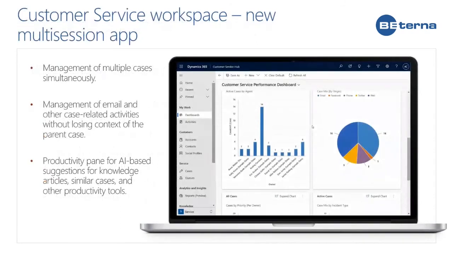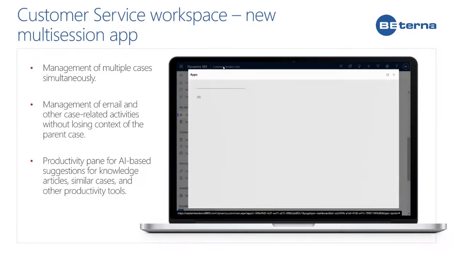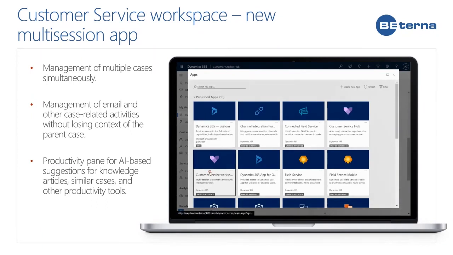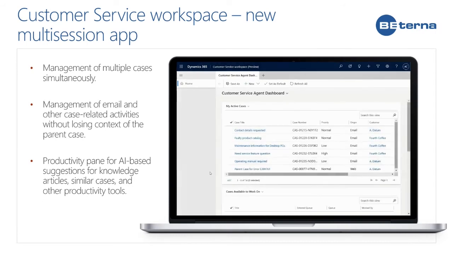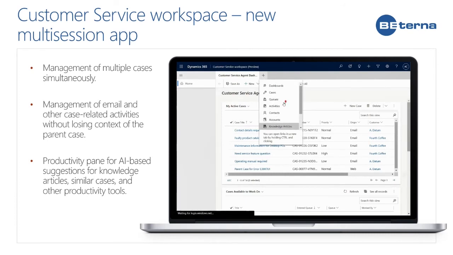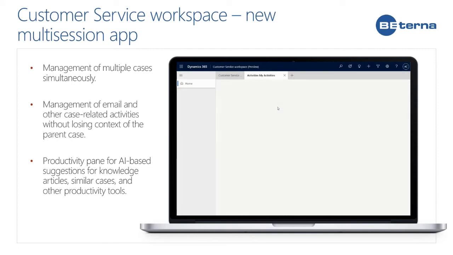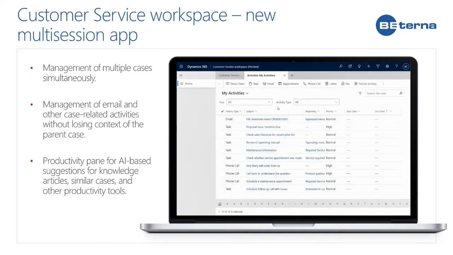Okay, so the next one, I think this is, apart from email in sales, my favorite update of the release, and it's called a customer service workspace. It's actually a new multi-session app that Microsoft has provided for customer service agents. And the great thing here is that you get a multi-session and multi-tab experience. What this means, if you take a look at the screen and the video, we are currently on the home screen, and we can add multiple tabs.